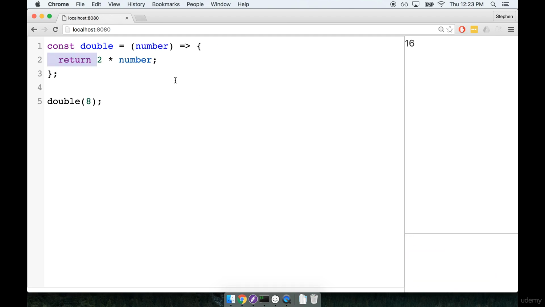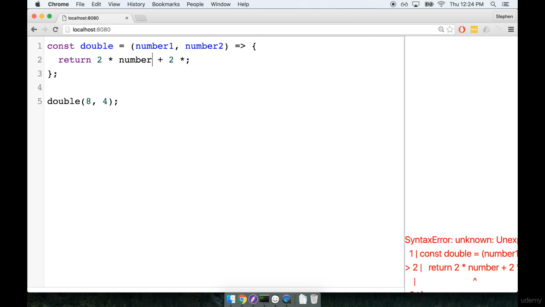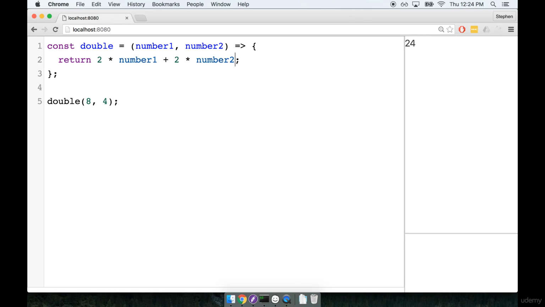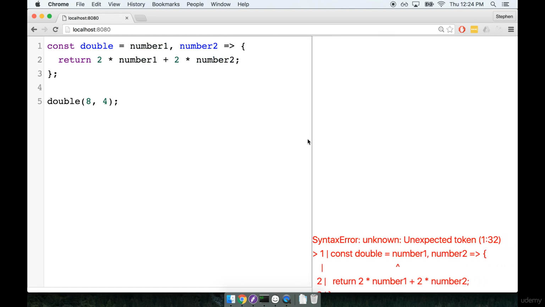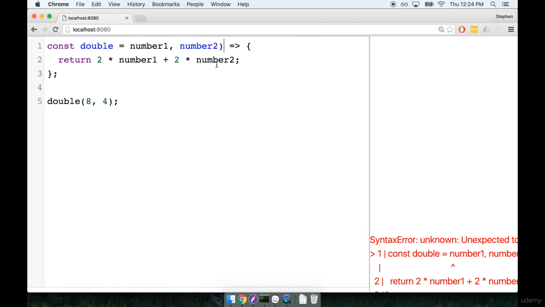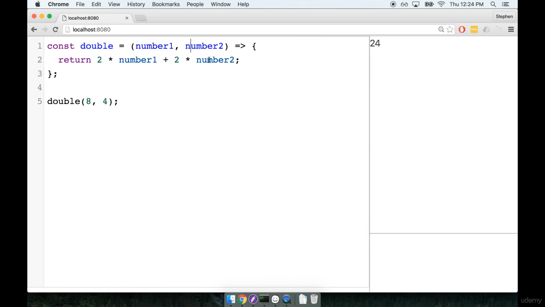Now, keep in mind, what happens if I have more than one argument? Let's say that I add on another argument here. I'm going to double 2 things, so we'll have number 1 and number 2, and then the result will be 2 times number 1 and 2 times number 2. Now in this case, I have 2 separate arguments, and if I start dropping off the parens, I'm going to get a big error message down here of, hey, unexpected token. So we can only omit the parentheses when we have a single argument.